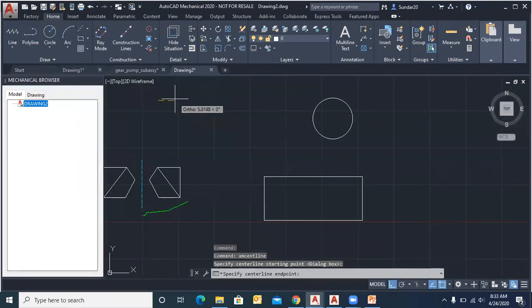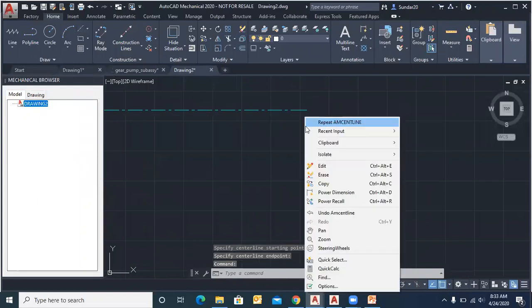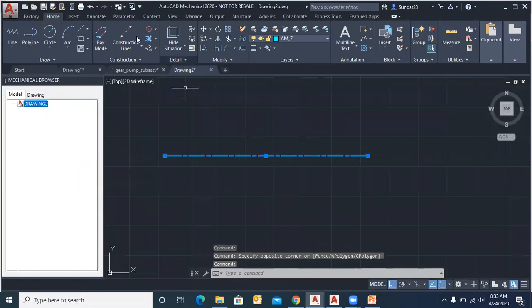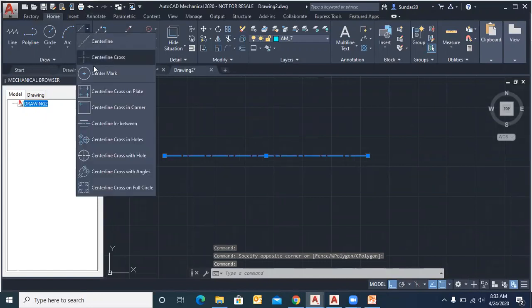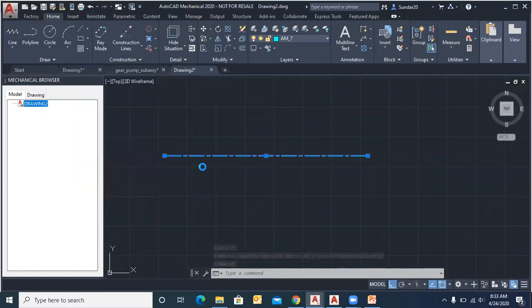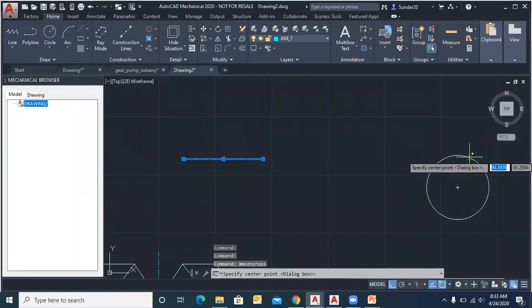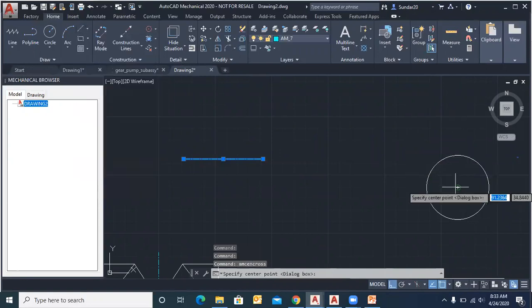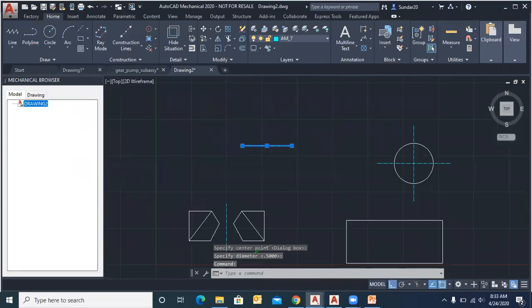So when I just normally draw any center line, that's what you will get, and AutoCAD Mechanical will automatically assume the layers for the center line. Let's say if you want to draw the center line cross, just select the center point of that circle, and automatically you'll get this center cross like this.